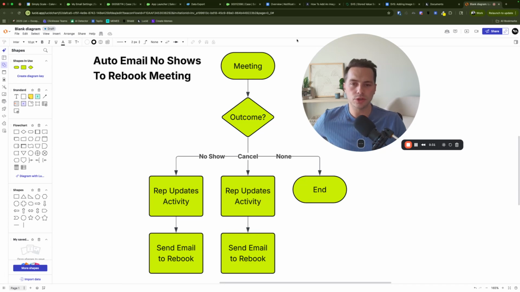So first things first, let's try and review this diagram. I'll tell you why and how you can do this. Second half, we'll go through how you can customize it for your business.